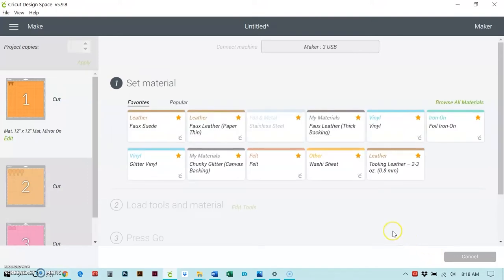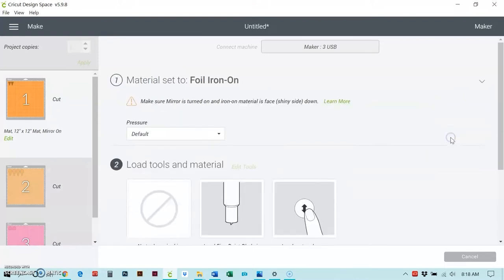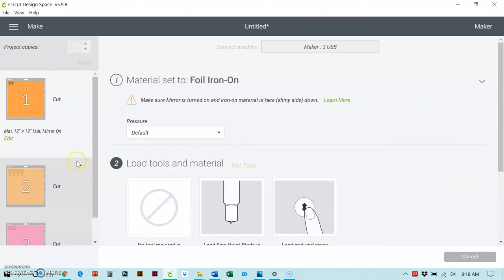And on this screen, we're gonna make the material selections one mat at a time. So for this first mat, since I'm gonna be using foil iron-on, I already have it selected here as a favorite, and I can just click on it. But if you don't have foil iron-on as a material favorite, you can click here on Browse All Materials, search for foil iron-on, and when it pops up, you can click on it to select it. So I'll just go ahead and select foil iron-on here.